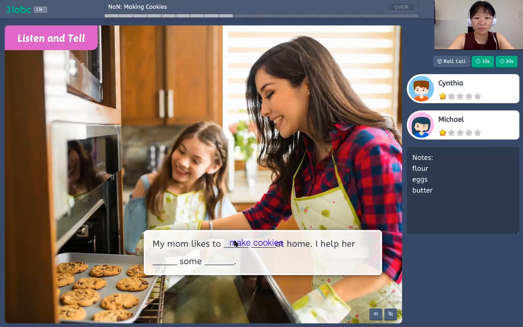To type it down, please don't type this way because it's really hard for them to read. You can type a little bit above them. I help her make some cookies. Like make some cookies.